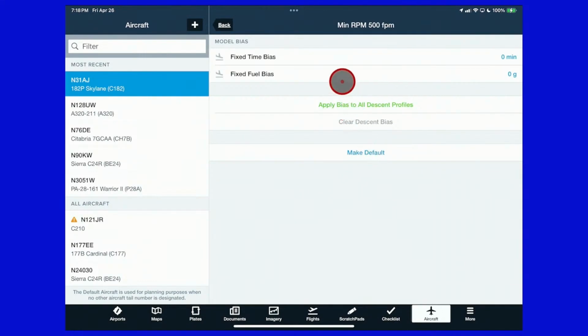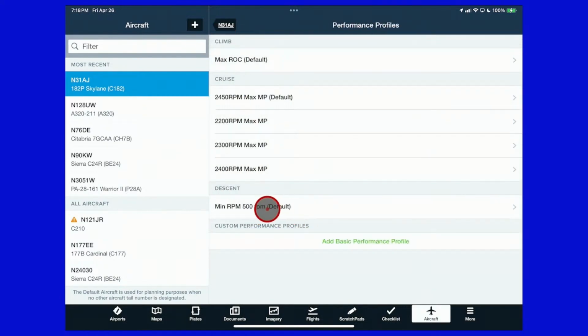You can adjust some things. You can adjust the time or the fuel by a few minutes or a few gallons, if in your experience, your airplane just always seems to burn less in descent or always seems to take longer in the descent phase than ForeFlight is planning. But we'll say ForeFlight's getting it right. And we're going to go ahead and make this the default descent profile. Now you can see it says default here.